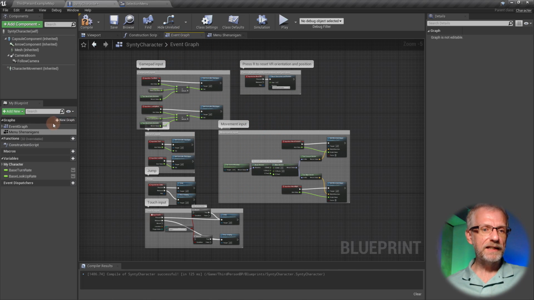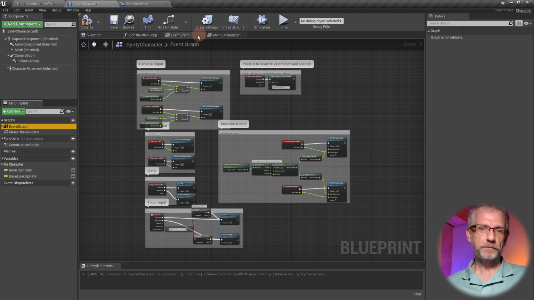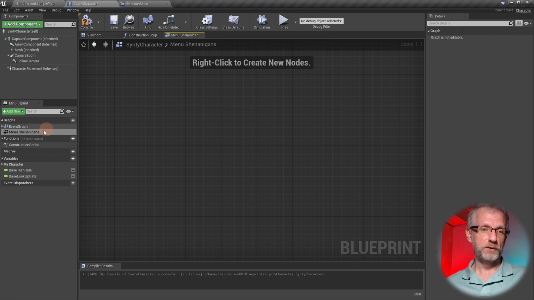So event graph, sadly I can't rename it. I can rename subsequent ones. One is always called event graph, under which we have literally every event here, but I'm going to leave that as it is. In fact, close it down because I'm not going to look at the event graph. I'm going to look at my menu shenanigans here. Open that up. That's a new tab. So double click it, and that'll open that new tab for you.